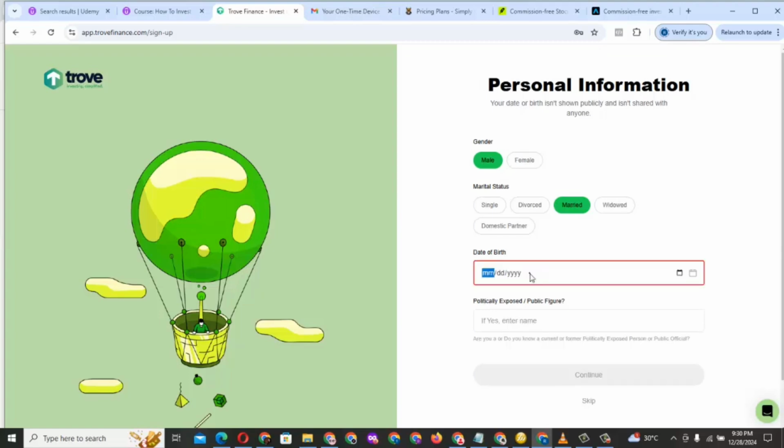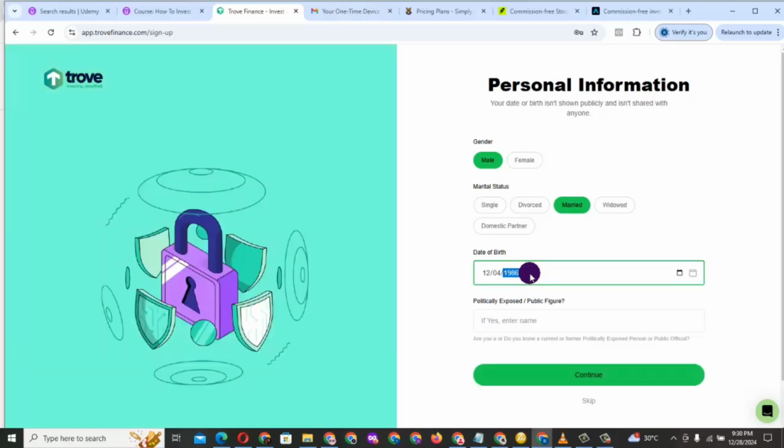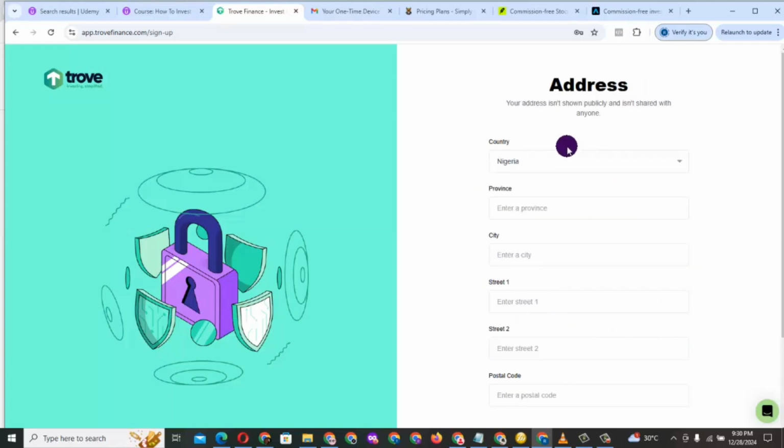So I will say 1404, and okay, I will just choose this. Politically exposed or public figure, no, I don't need that. So you say continue.